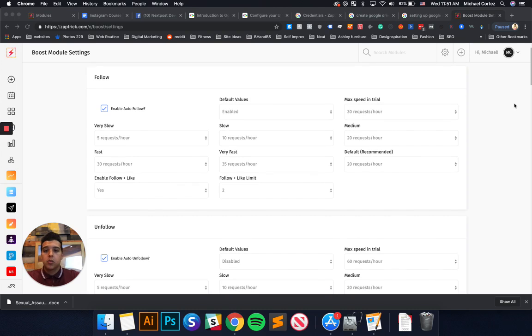Okay, so in case you're wondering, when you see very slow to very fast, I just want to show you those numbers in the back end so that you know this is what comes with those settings. So on the follow side, very slow would be 5 requests an hour, which means 5 follows every hour, and it randomizes them in the hours so that it doesn't come off as very unnatural.